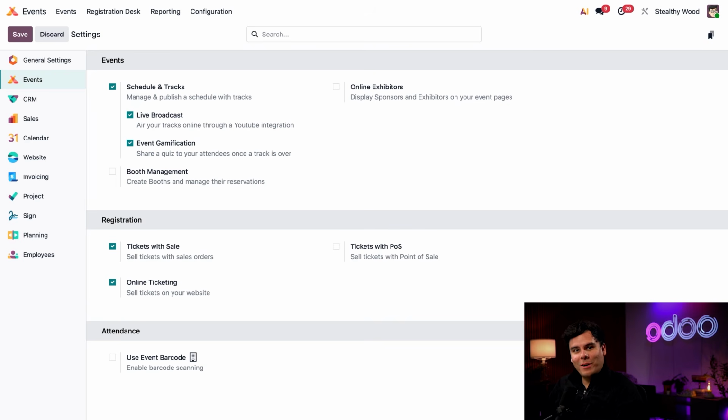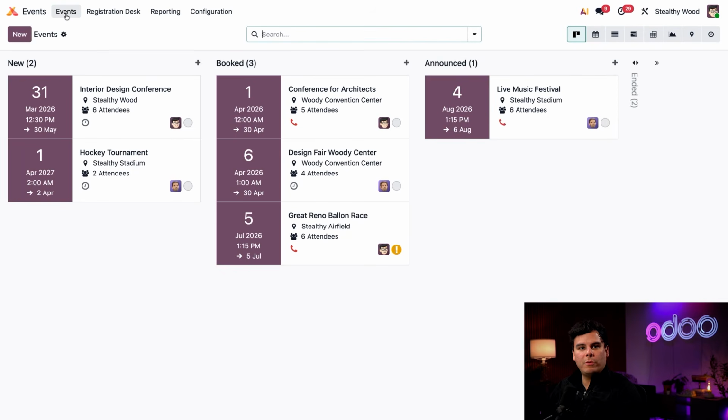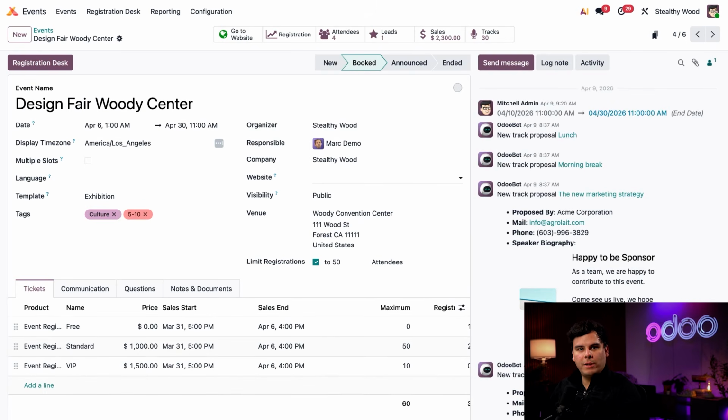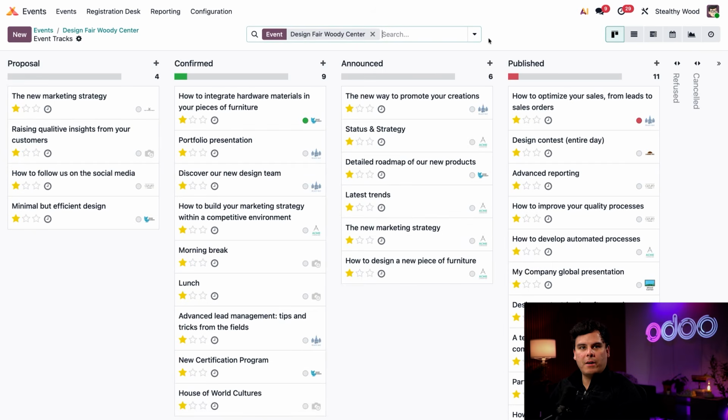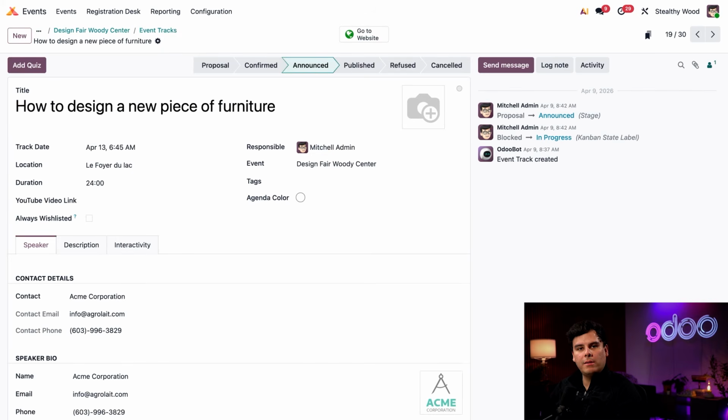So let's start broadcasting them. To do that, we're going to go back to our events main dashboard, and then select our Design Fair Woody Center one. Then we're going to select our Tracks smart button up at the top. Perfect. Just a little heads up, remember that a track is just the Odoo term for any talks or presentations during an event. Inside of our tracks dashboard, we've already announced and set up a talk called How to Design a New Piece of Furniture. So let's click into it.